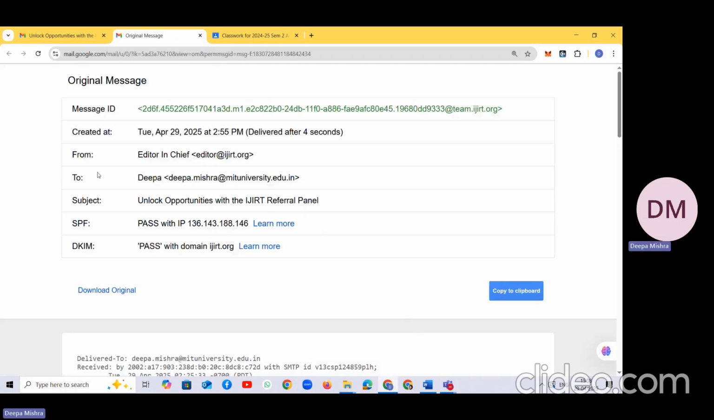When you open this, you have this original message, which is showing its message ID. When was this email created? This is the time it was created, how long it took to be delivered, and where it originated from. These are the basic things that you can even see in the email.